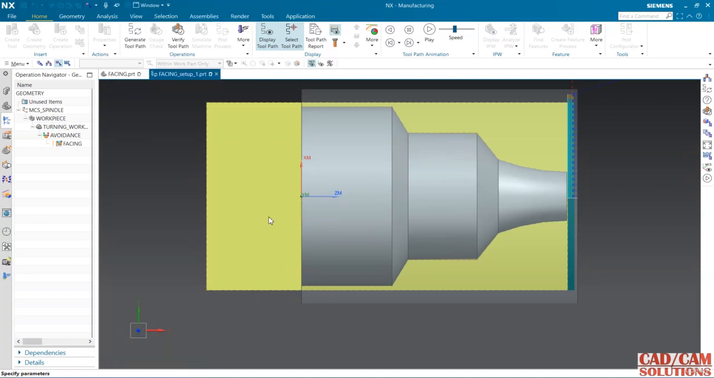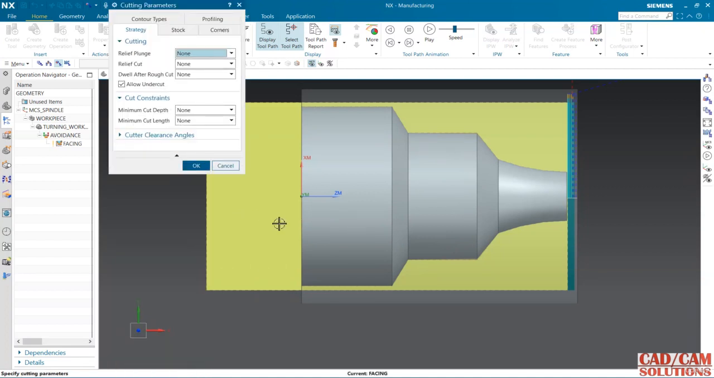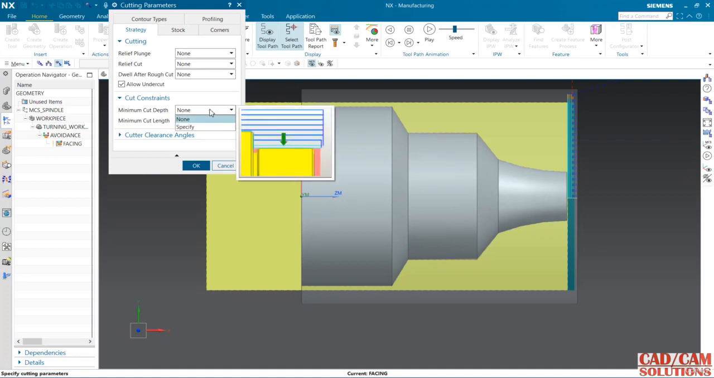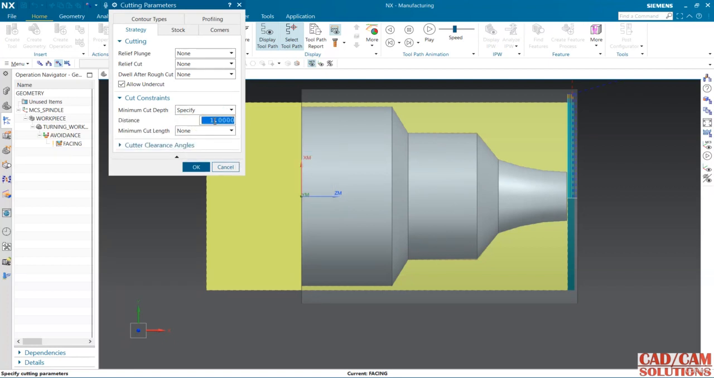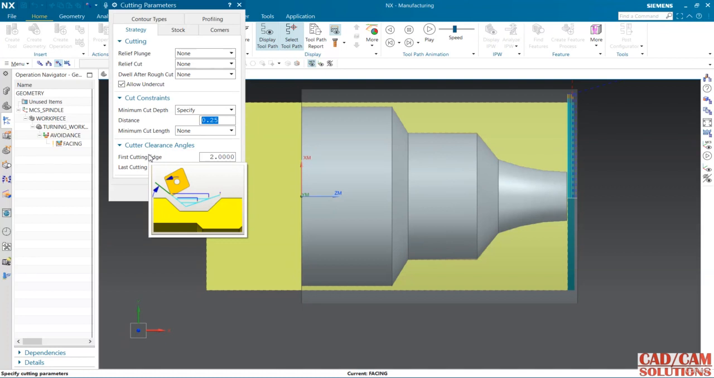And from cutting, you can define minimum cut depth, it is none. And if you want to define minimum, I want 0.25, so minimum depth of cut. If the distance is not uniform, that time it will create minimum cut of 0.25. Minimum cut length, it is also used. Cutter cutting edge angle, so cutting angle is this one.